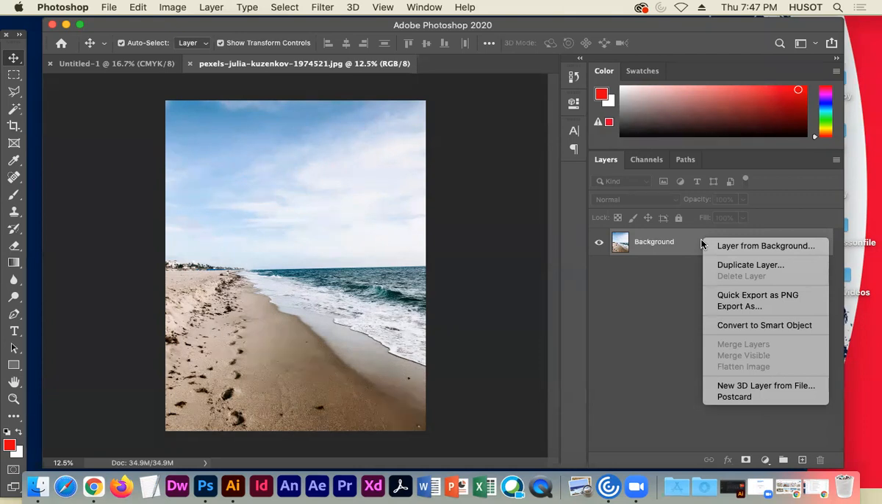Now, there's a million reasons to duplicate a layer. You might want to duplicate a layer because you want to have a different look for each image in your file, meaning that one might be black and white, one might have a lot of red in it, one might have a lot of blue in it, one might have a drop shadow, one might have an outer glow. There's lots of reasons to duplicate a layer.